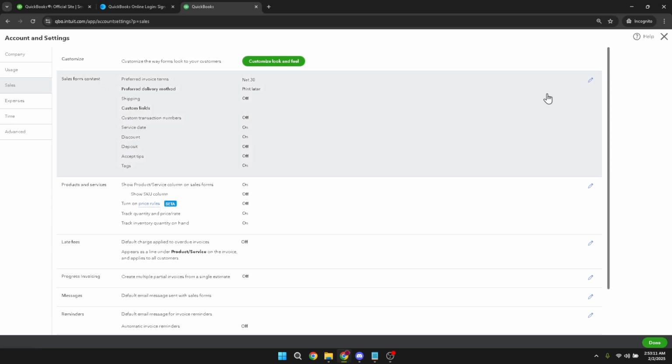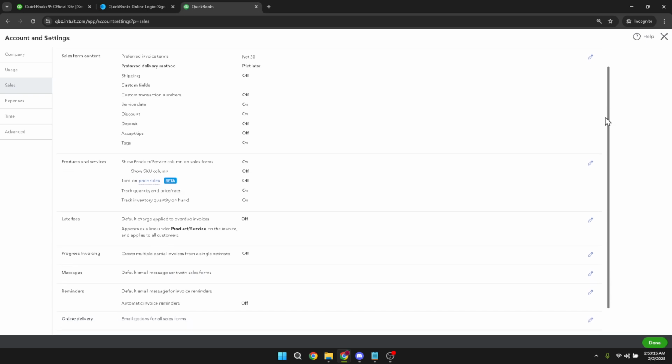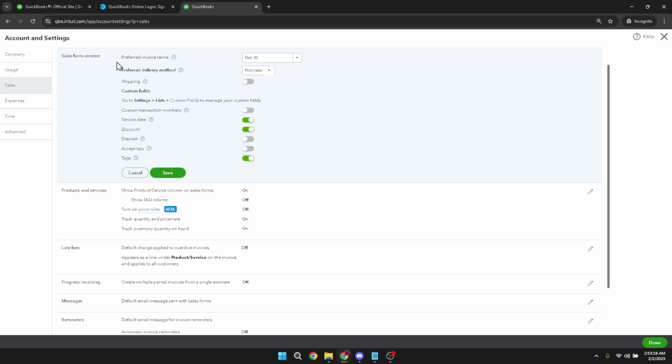Within the sales settings, you'll find a host of customization options. You can start by adjusting your forms, the invoices and receipts that you'll send to customers. This is where you can personalize everything from the header to the details included in each form, helping ensure that your documents match your brand identity.